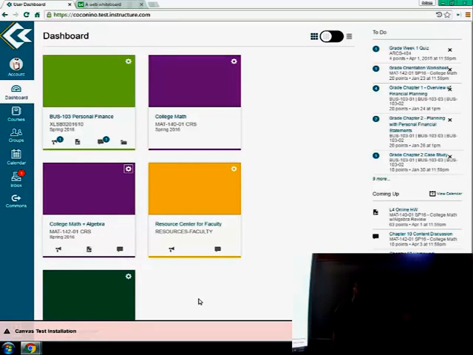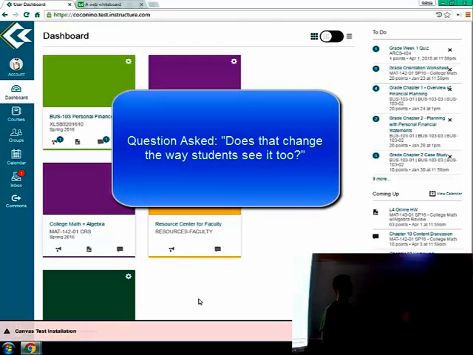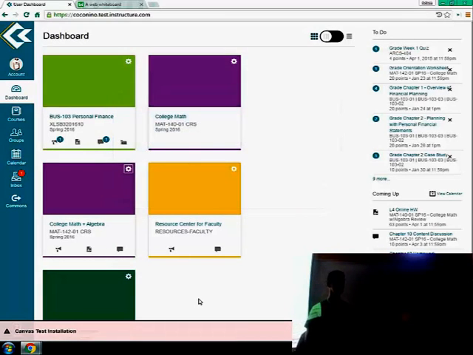And just like that, we can give our courses nicknames and change the color of the cards so that they're as easy as possible to recognize and find and click on, so you can get right to where you're trying to go. Yes? That changes the way the students see it too? It does not. It only changes the way you see it. Students can give courses their own nicknames and colors. Same thing, you probably do.